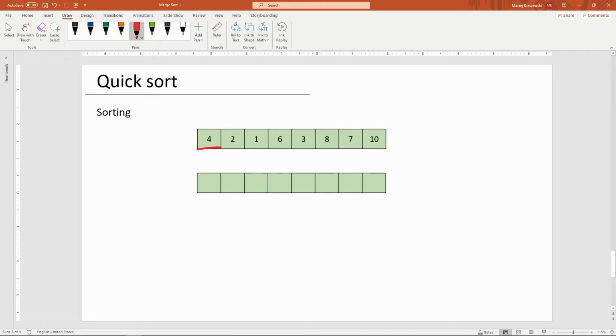Okay, and we will try to transform this array in a way that all elements which are smaller than 4, so here this will be 2, 1 and 3, will end up on the left hand side of the array. And all elements that will be larger than 4, in our case this would be 6, 8, 7 and 10, will end up in the right hand side of an array. Right now these elements do not have to be in a sorted order, but they just have to end up in the proper part of the array.